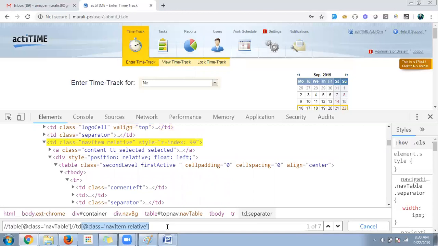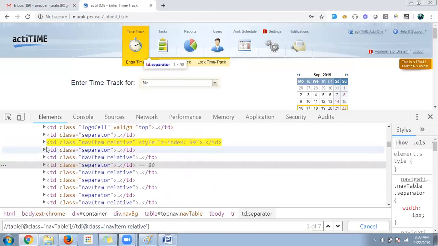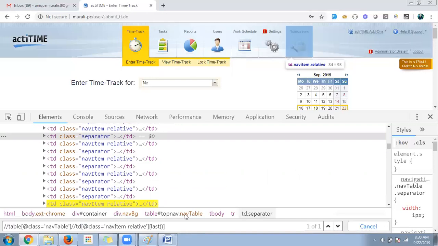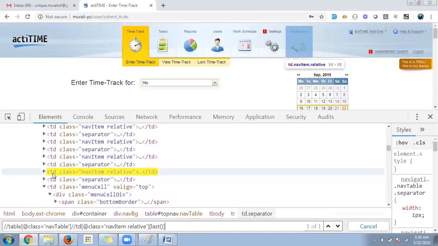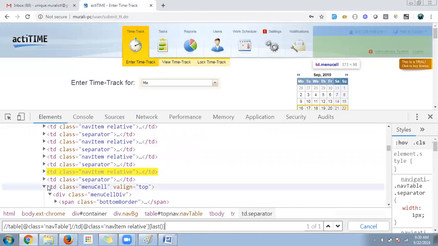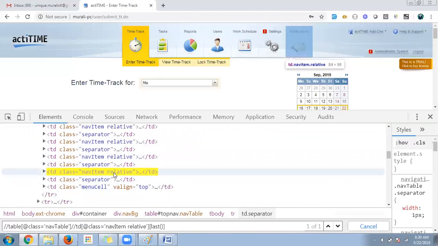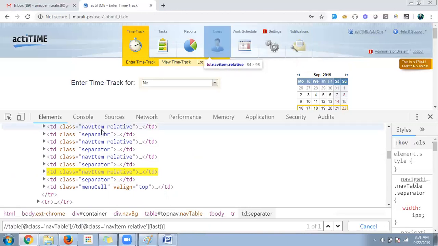Okay, now item related. Okay, go with the property information. So totally what? 7 matches. In this, if I give last, can you see? This is the last TD for me, the one which has nav item relative. Can you see? This is the last one. Before that we have other things.